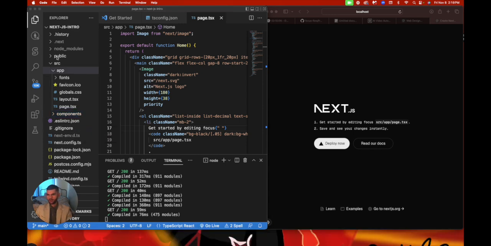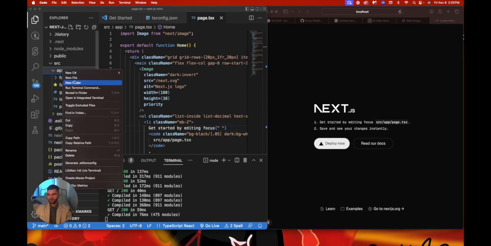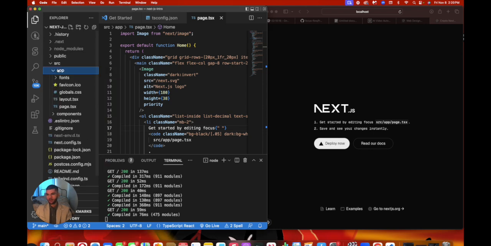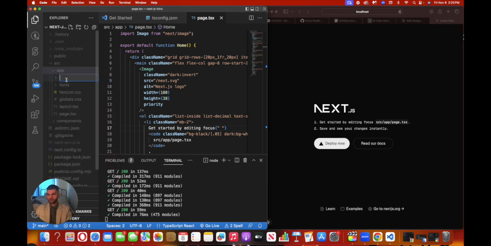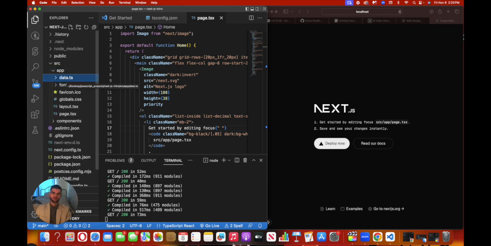In addition to the components folder that we just made, we're going to want to make another folder, and this is where we're going to keep all of our data. So we can reuse the same components, but we can put different text and different images on them. And we're just going to name this data.ts.